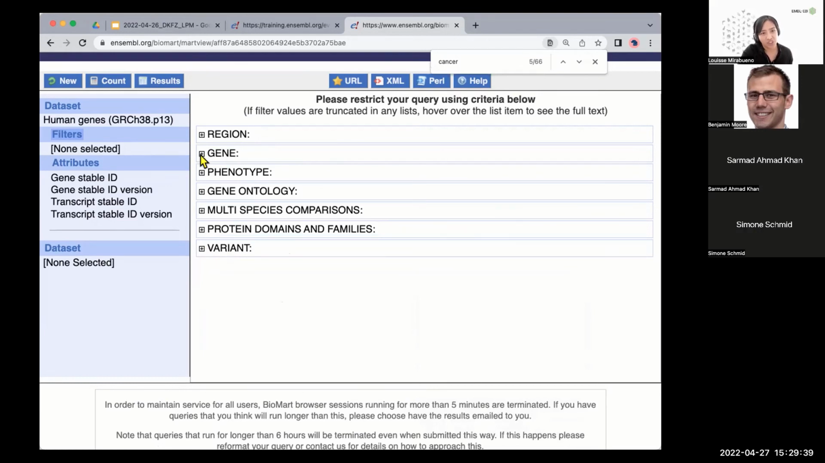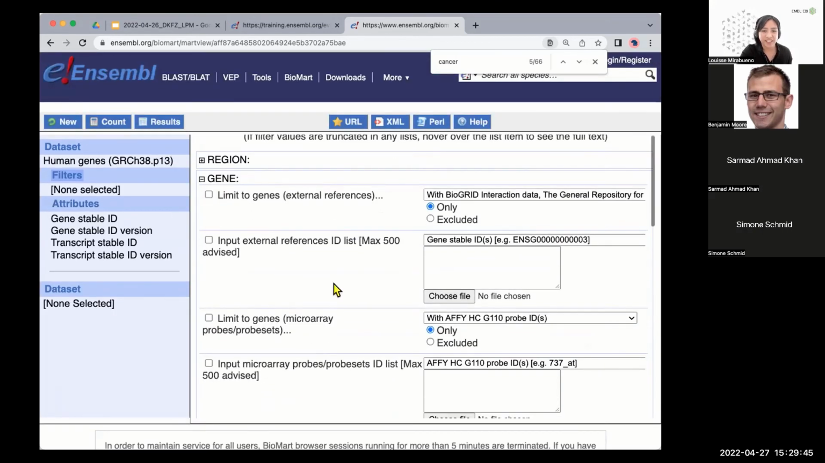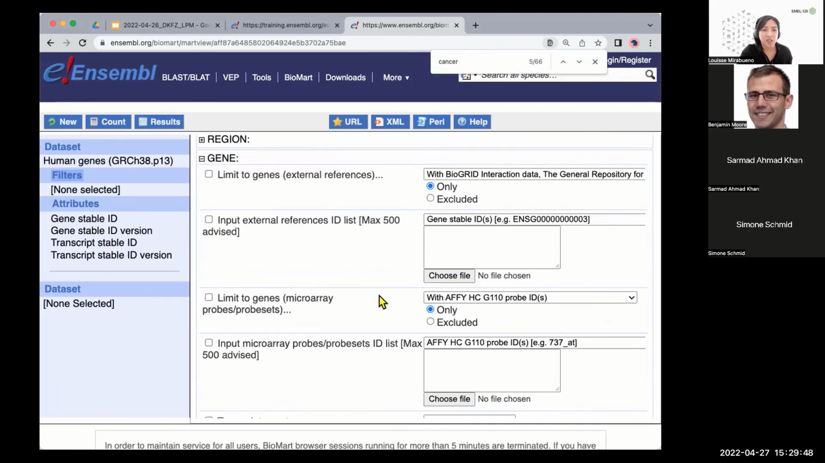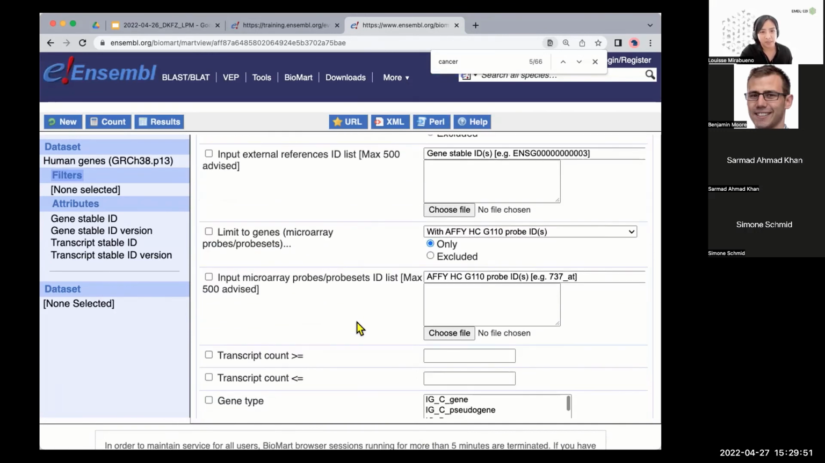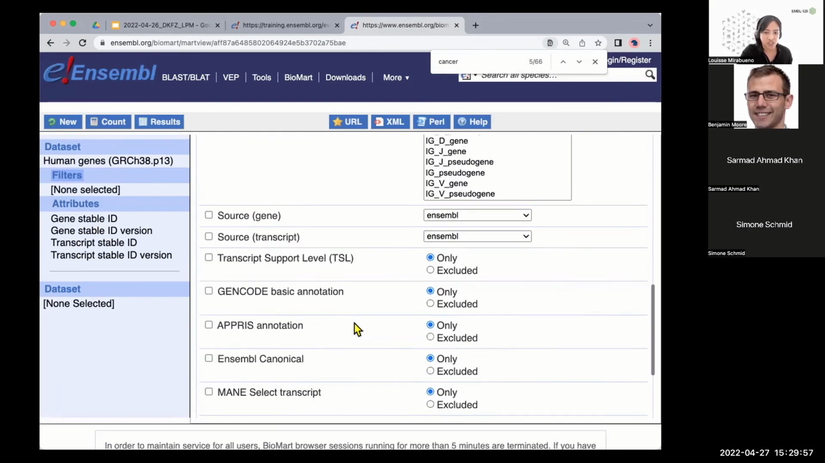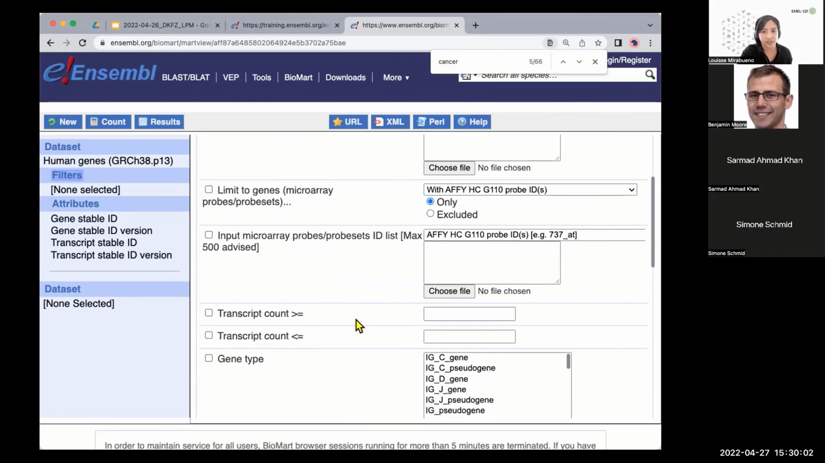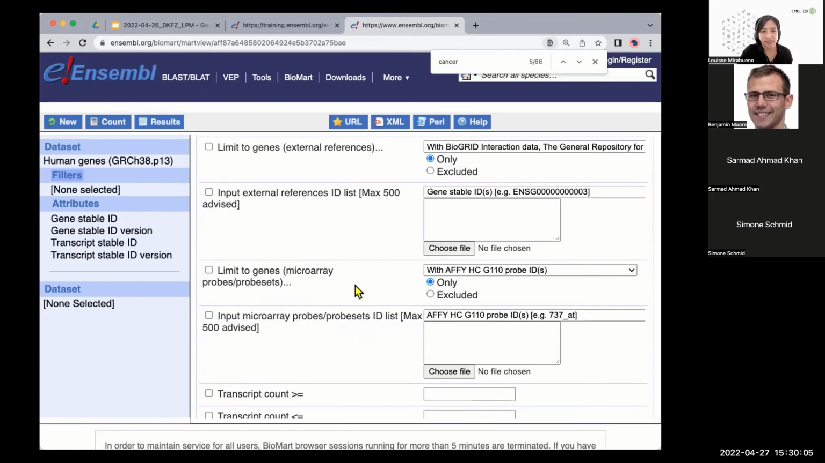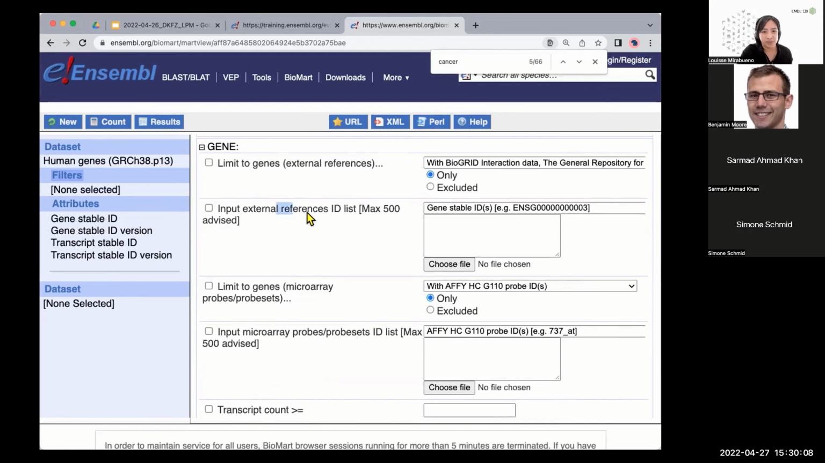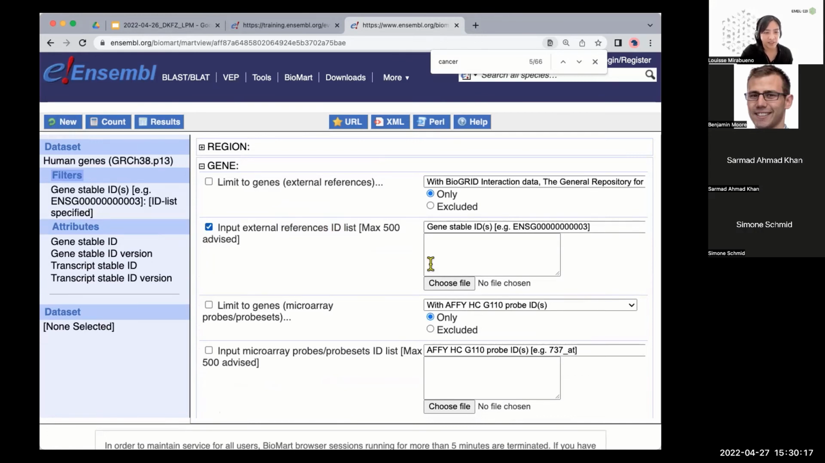So I'm going to open this gene category. And here, again, we have loads of other filters we can apply, but we have a list of gene IDs. So I'm going to search for this section where we can apply a list of genes. Oh, sorry. So that would be the input external references ID list. So that's the second option in the gene category. So I will select this, and I've got the genes copied already, so I'll just paste them.